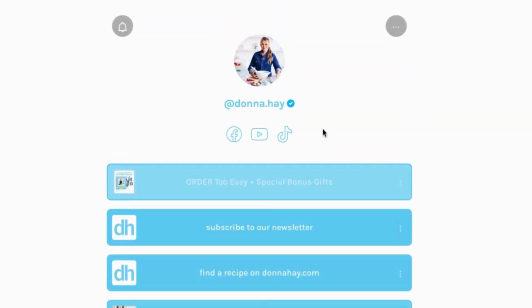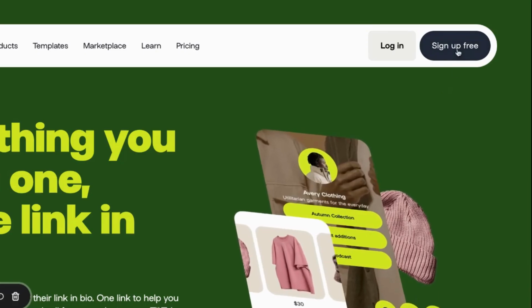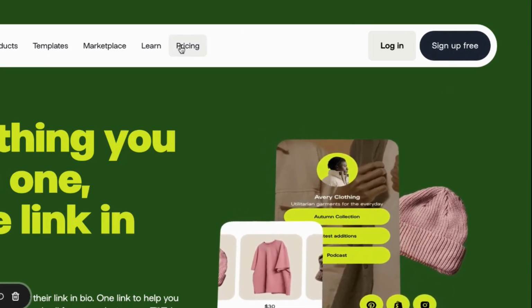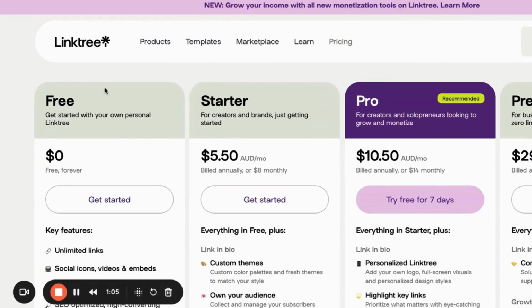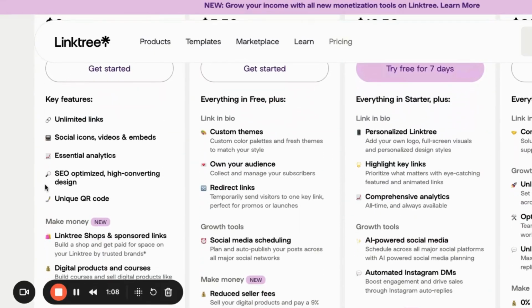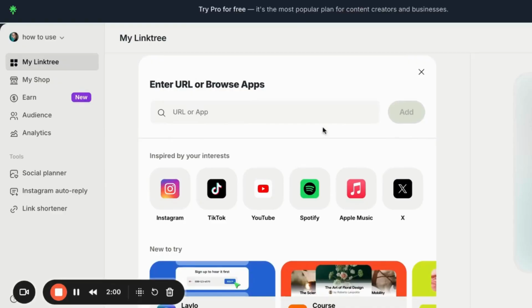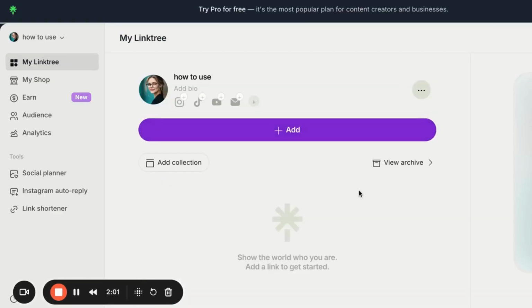So if we go across to Linktree, we have two options. We can either sign in or sign up, and I'll just show you here. If I go to pricing up the top, you can sign up for free, and below here are all these key features that you can get with the free sign up. Now that we are logged in, we can now add our link.